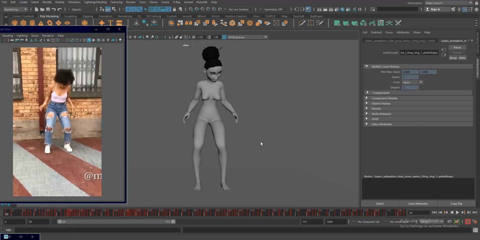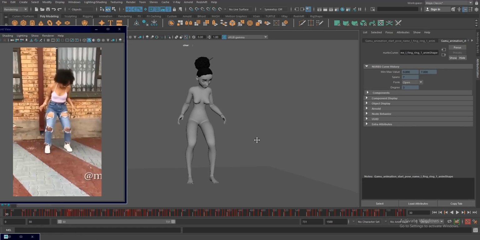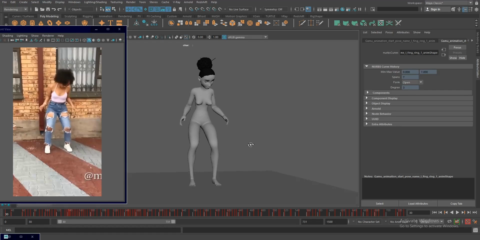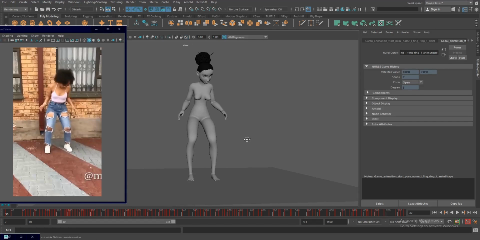So this was the starting pause. This is how I actually did it when I was animating. I just tried to visualize to match her pause and angle as it appeared in the reference. So this was my starting pause. There we go.